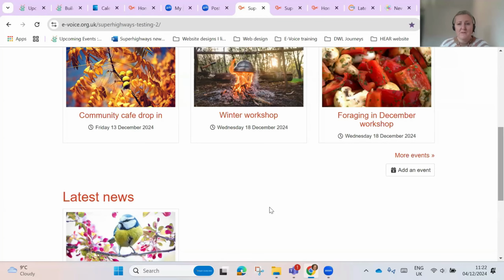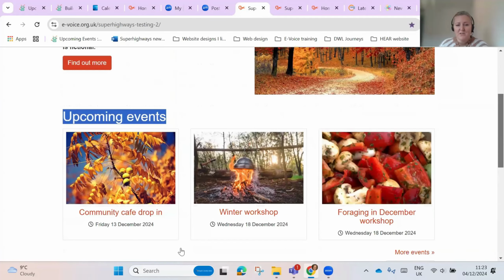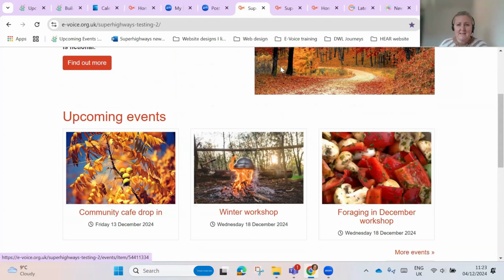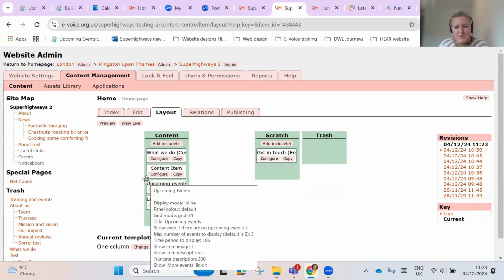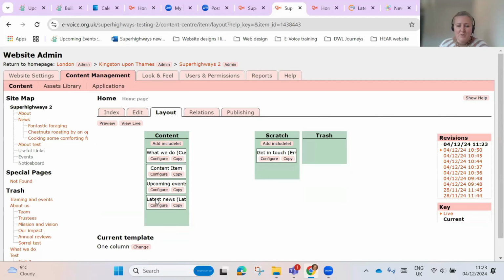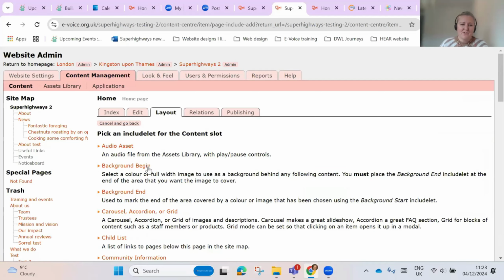But the other thing I could do is add some colour in the background just to separate these sections, which can help the eye move down the page easier. So what I'm going to do is add a coloured section behind the upcoming events. To do that, I need to add two includelets. I want to put a box above the upcoming events and a box afterwards. The one I'm going to use, I'm going to add includelet, and thankfully it's at the top. It's called background begin and background end.